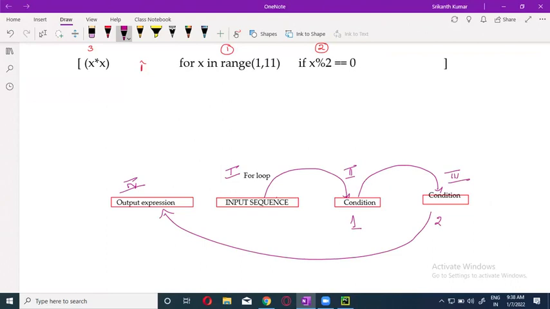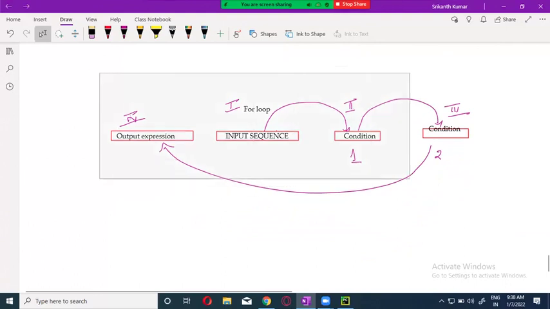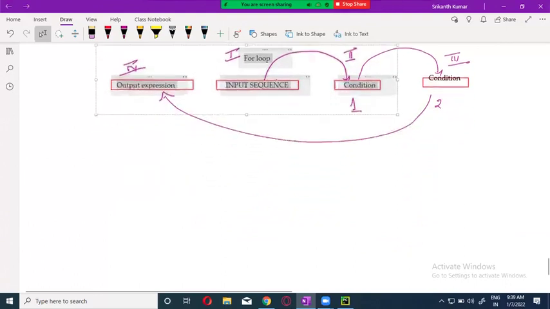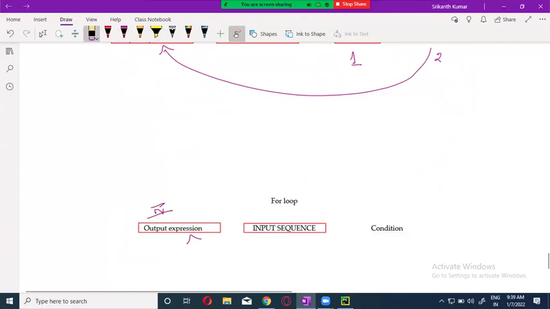Now if you have one more for loop, I'm going to keep it over here like this. We have one for loop as the input sequence, which is majorly a for loop. Now that you have one more for loop, the condition will not be there. In the place of the condition, you will get a for loop, guys.